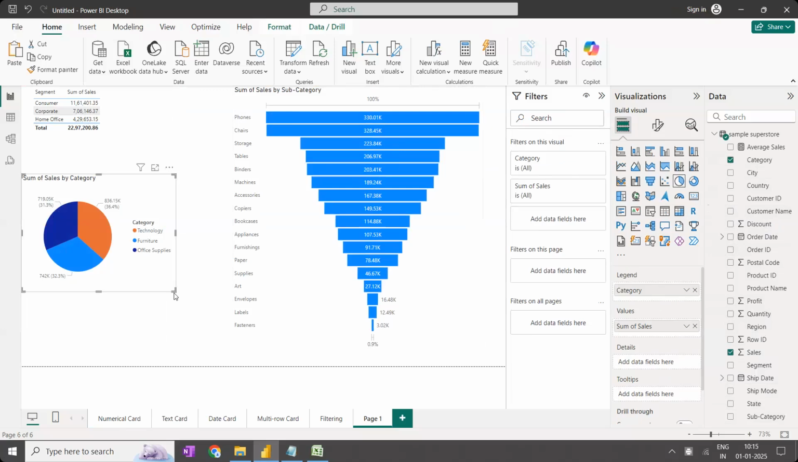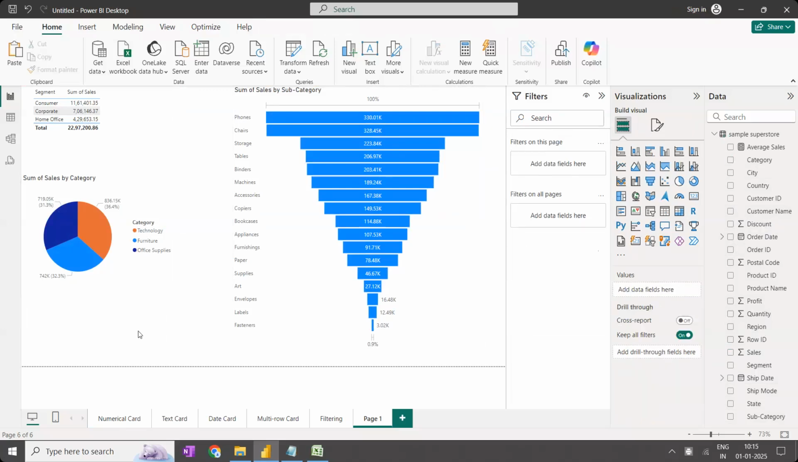I don't want only on that. It has to be applied on the entire page. Then what do I have to do? Here, two options are there. One is to use the slicer. Slicer means all of them will be changed accordingly. So I'm going to select the slicer.